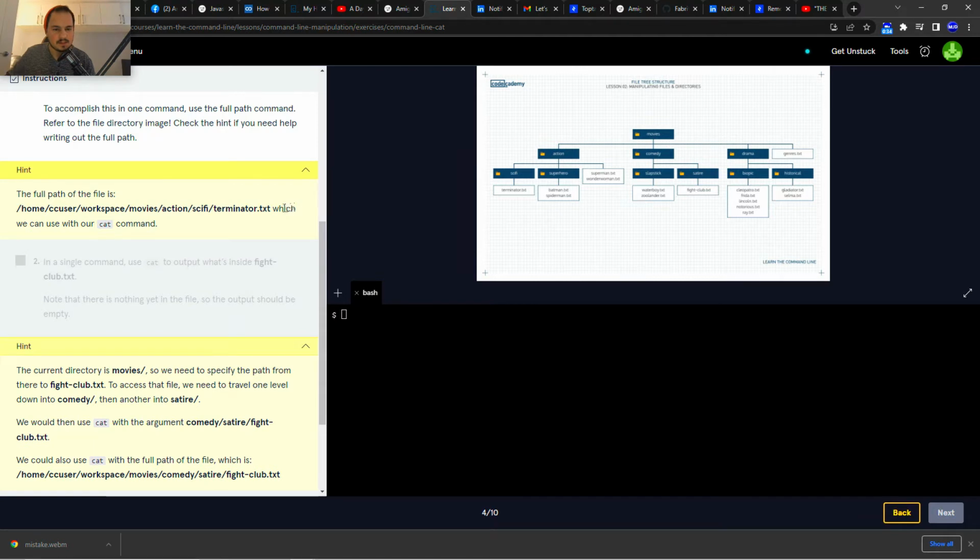Okay, so here's the hint. Here's the full path. So I'm just going to type it out.